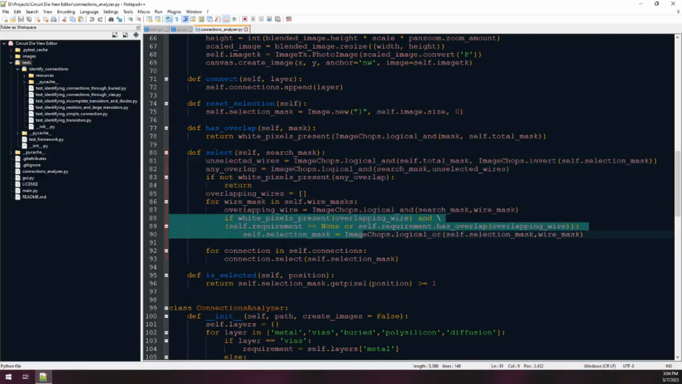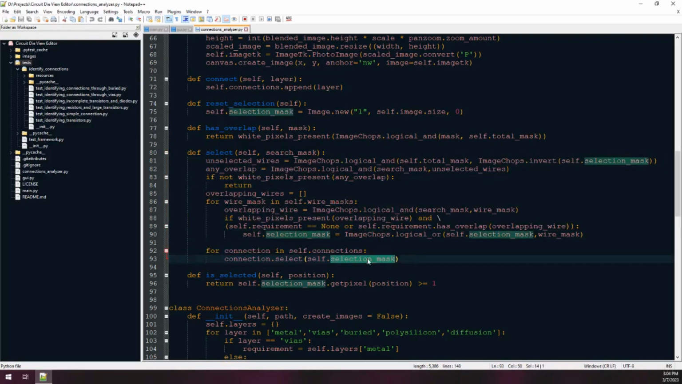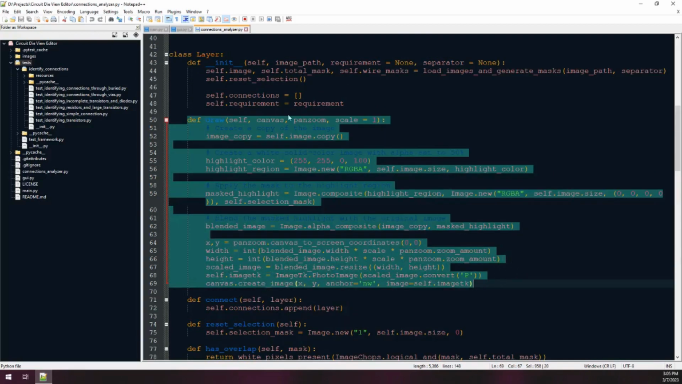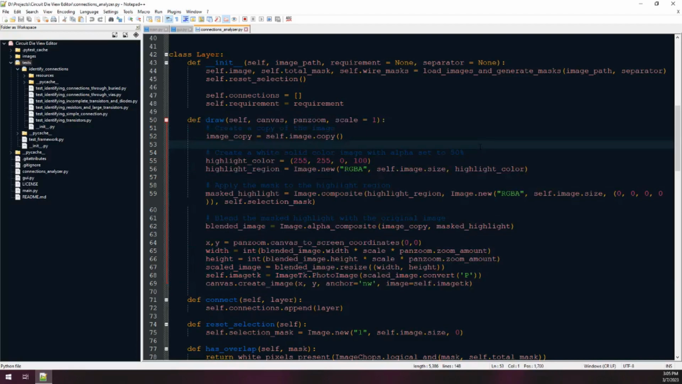And then after all that's done, then we go through each connection and we tell it to do the same thing using its own selection mask as the new search mask. And then lastly, there's just a method for actually drawing to the screen. Obviously, we need some kind of visual indicator. I'm using tkinter.